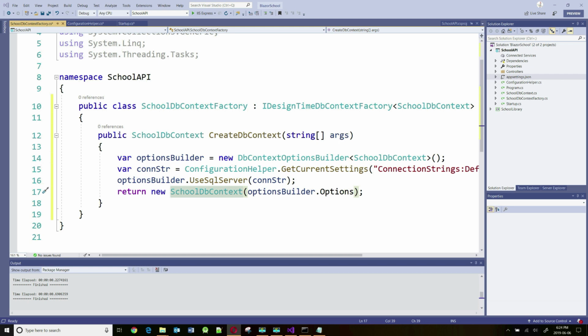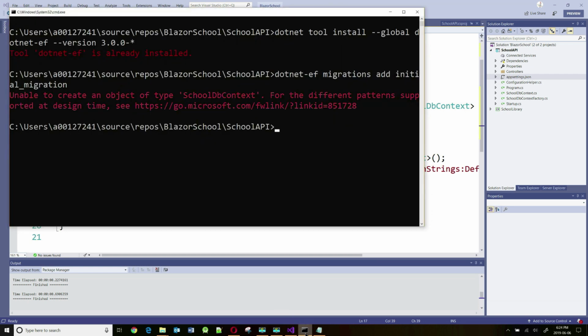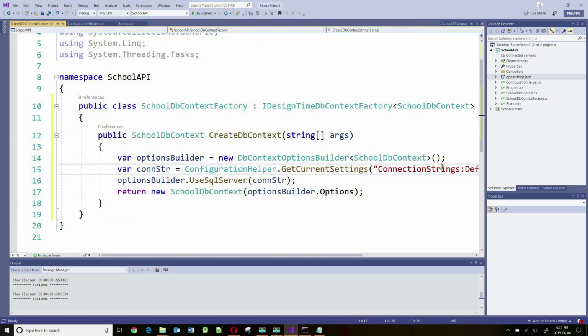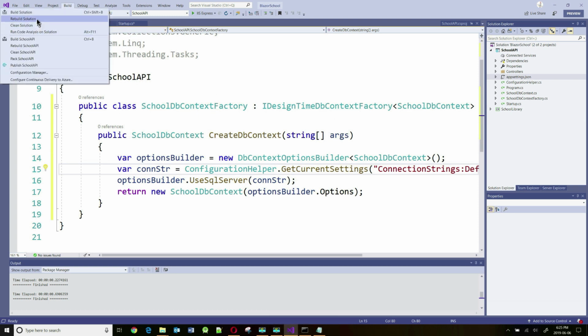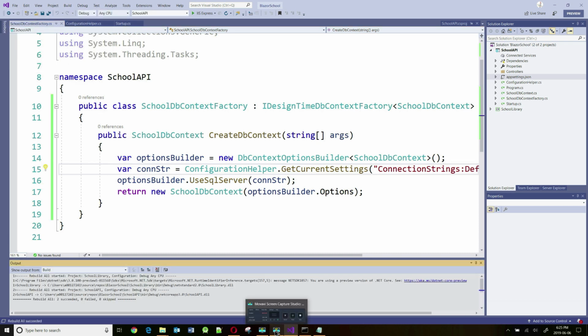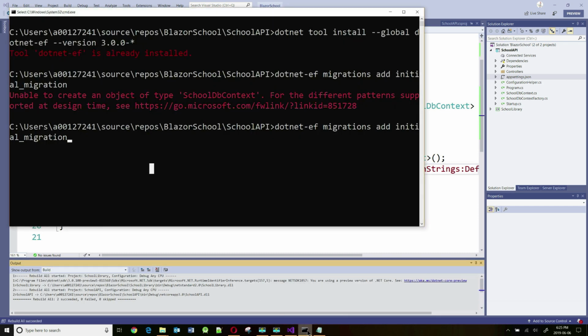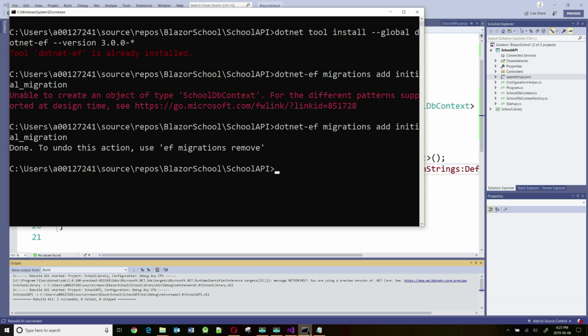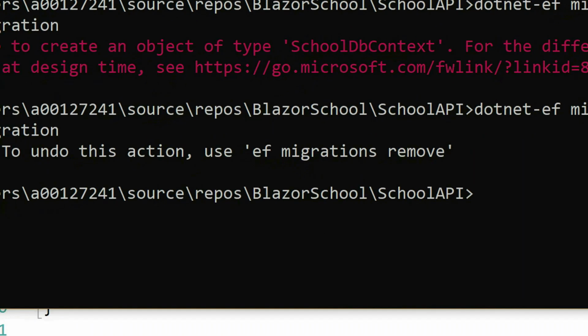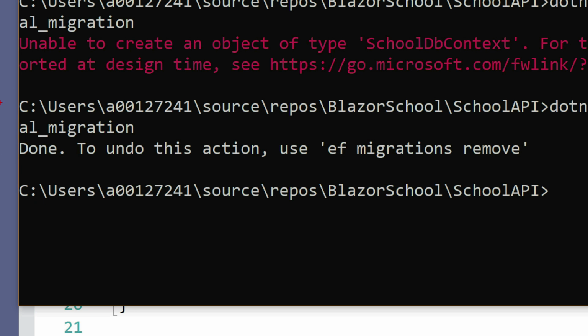Now, if I try to execute the command that I couldn't execute before, it should work. So before I try that, I want to do a build. So I'm going to come here and do a rebuild just to make sure. Now that I have a rebuild, let's go back in here and execute the same command that I had a problem with last time. And keep your fingers crossed, hopefully it will work. And sure enough, it did work. So saying done. To undo this action, use ef migrations remove.